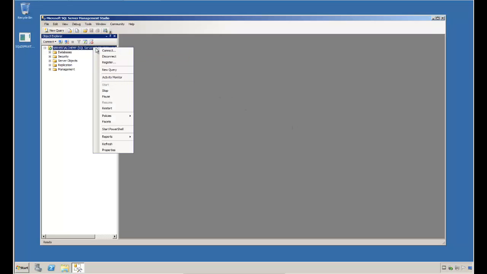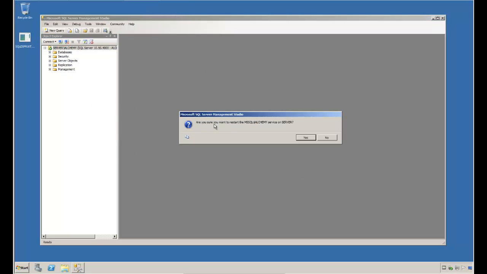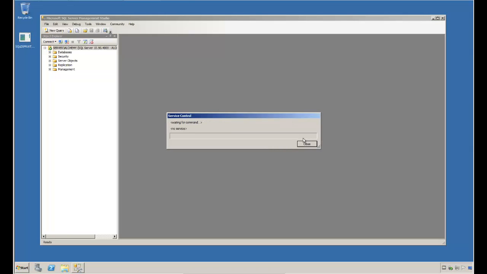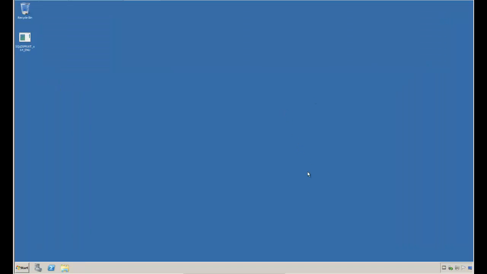So once again, we can right-click on the name and choose Restart. Are you sure you want to restart your SQL Server? Yes. It attempts to make the restart, the stop and start, and then now it is configured for both SQL and Windows. In the next part of our series, we will go ahead and start the installation of the Office and other prerequisite models.